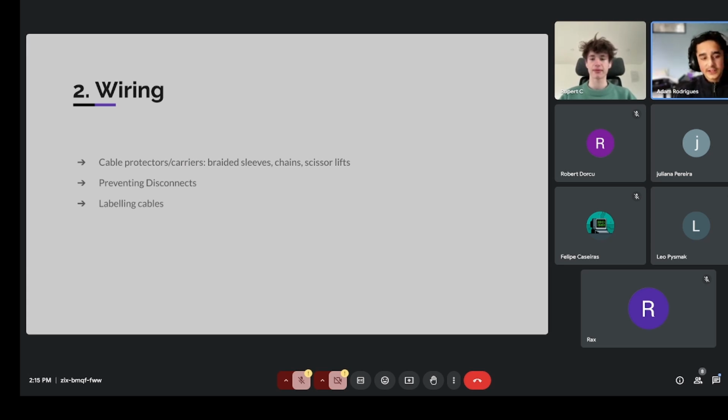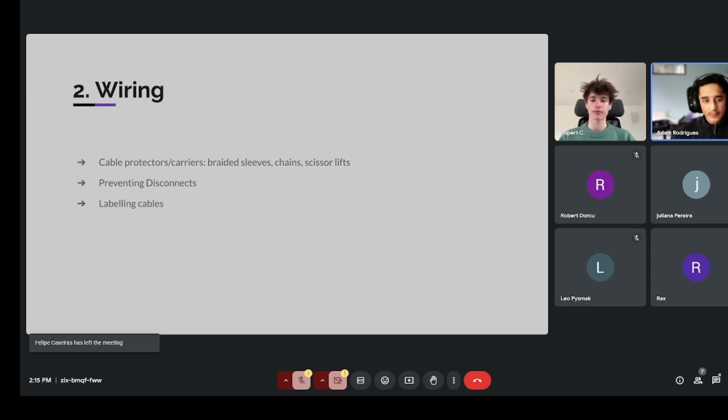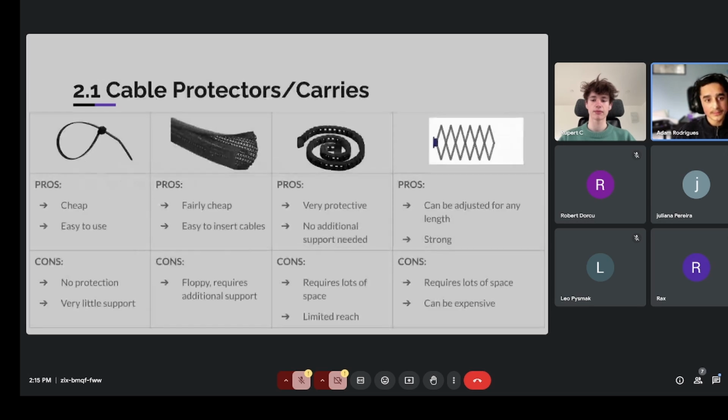Firstly, protecting your cables, because quite a lot of the time your cables might just be loose in your robot, and then they could theoretically get caught up in, let's say, a drivetrain, causing them to break. Preventing disconnects, so preventing the connector itself coming out of the control hub, which would leave you dead in the water. And then finally, labeling cables, because once you start building really big and complex robots with a lot of motors and servos, it can be difficult to keep track of which servo is which.